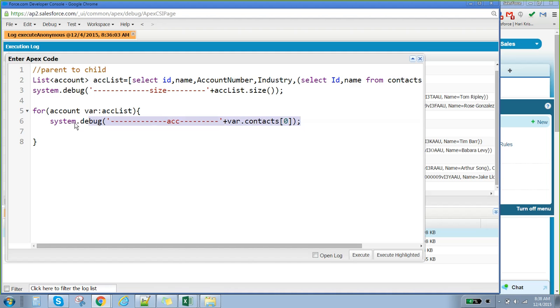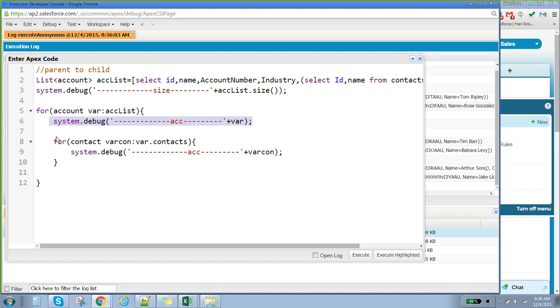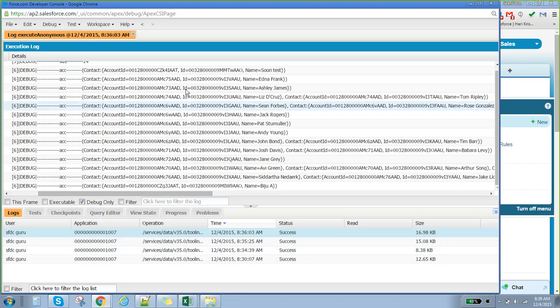Hold on, let me write it so that you will understand better. Here I am retrieving the account. Now you create a list for a contact and then add that to the account list. So now this is a contact. Initially for one account it will display its contacts and iterate over all the other contacts, then it will go for the second loop and retrieve the second account object. Let me run this so we get some idea.